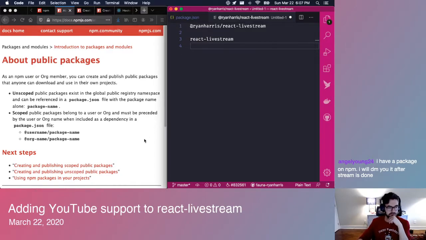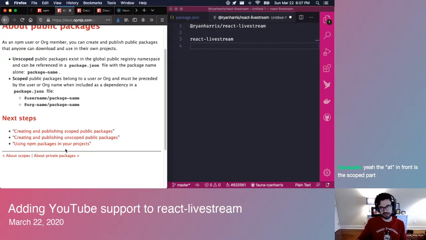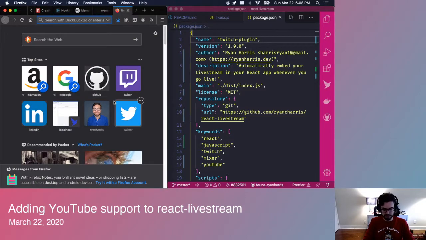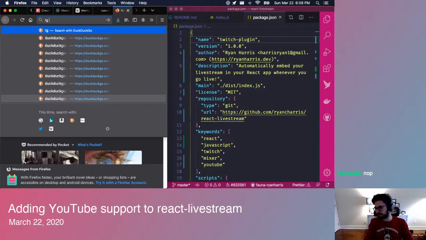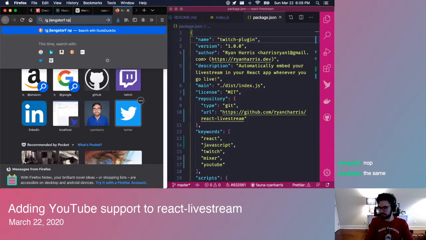That's super cool. Unscoped packages exist in the global registry and can be referenced in a package JSON file with the package name alone, whereas scoped ones belong to a user or org. Is there any functional difference between these two things, or is it pretty much the same? Because I know our friend Jason Langsdorff is the same. Okay.